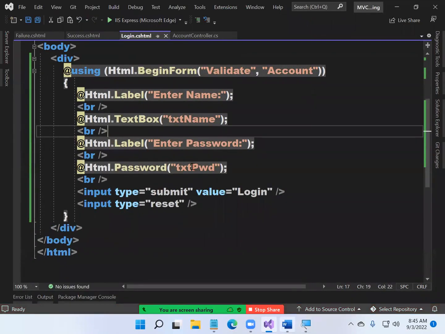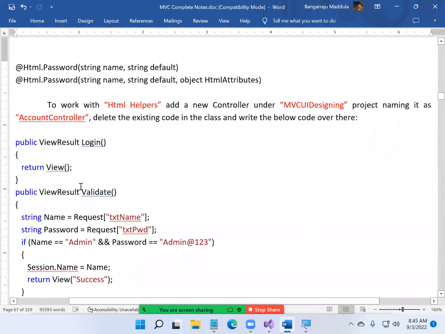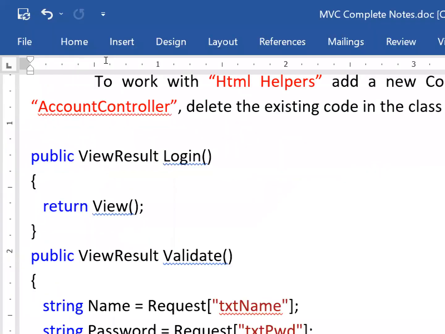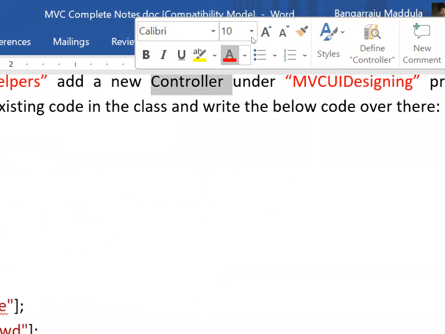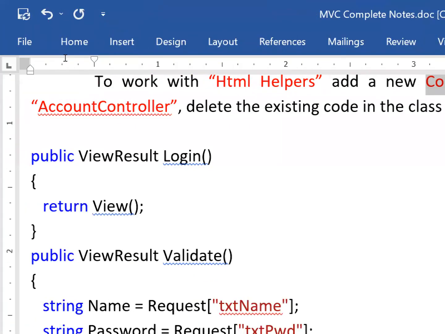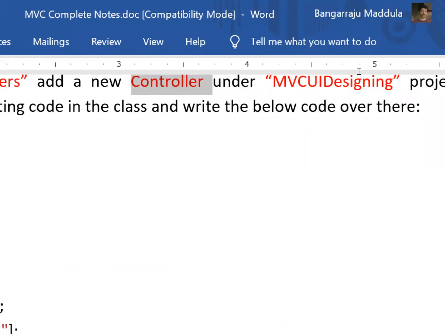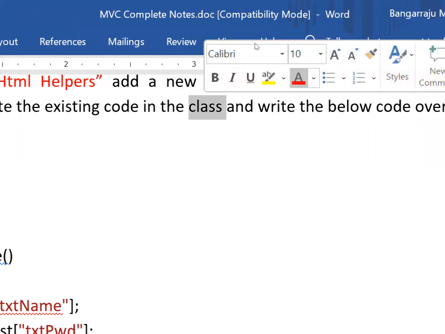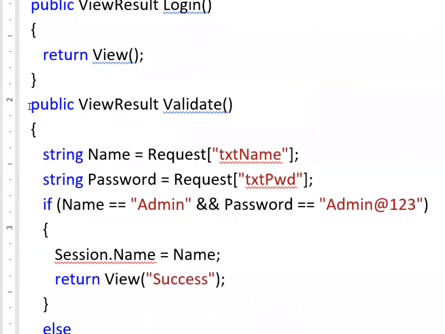Okay, this is about the HTML controls and how you create the HTML controls. Watch the coding process again. To work with this, add a new controller under the MVC UI design project, naming it as shown. Delete the existing code in the class and write the below code over there. First method, public view result login return view. Second method, public view result validate.